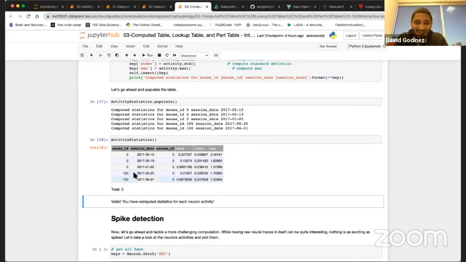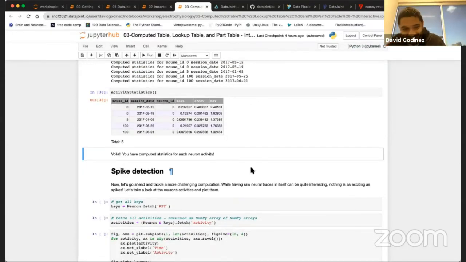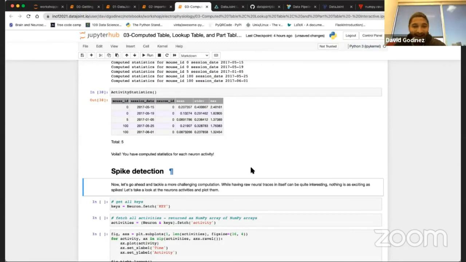So we have our primary key, right? Which is based on neuron's primary key. So it's mouse ID, session date, neuron ID. And we have our computed statistics for each neuron in each session. So we have the mean, the standard deviation, and the max. Excellent. So how are we feeling? Do we have any questions, any concerns, any thoughts?